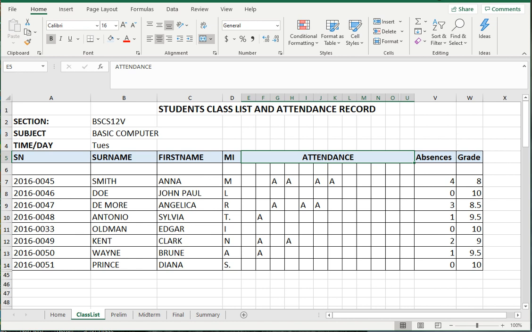In the class list, you will only fill in the student's info or data. You will only fill it once, and then you will link this to other worksheets. I included an attendance record in the class list, which is 10% of the student's grade. I use COUNTIF, one of Excel's predefined functions, to count the number of absences of the students, which is represented by capital A.